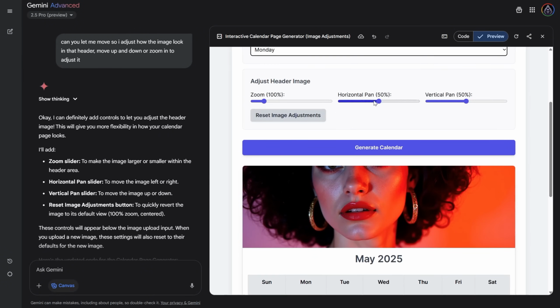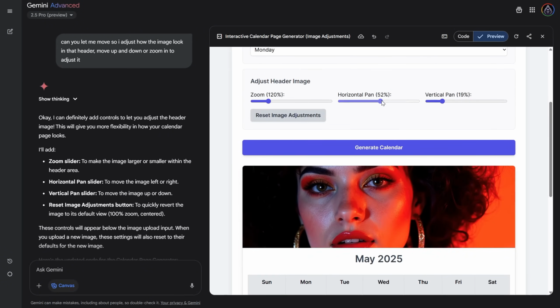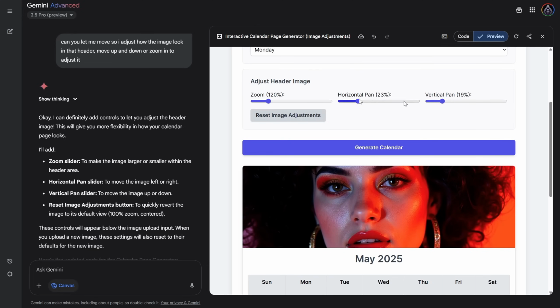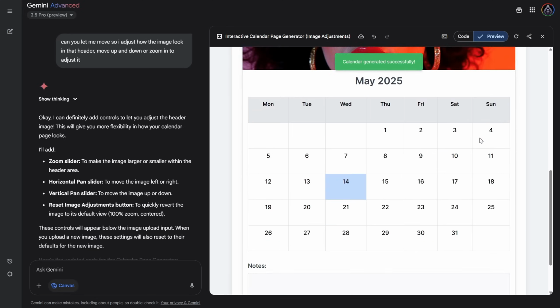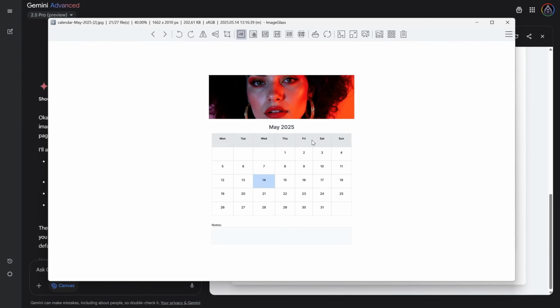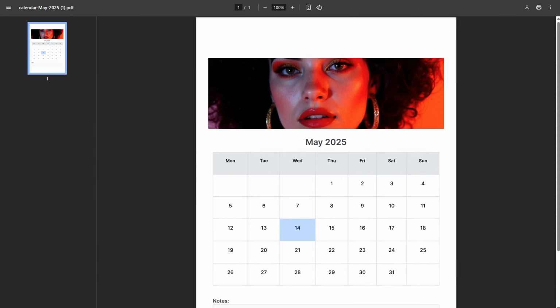Let's test that. Now I can adjust and move the image around. The horizontal pan only works when there's zoom. Let's say I like it like this. Now I can generate the calendar, save it, and it looks perfect. The PDF looks good too. Obviously, the design could be improved, but getting all those day numbers right for the calendar is the hard part when using design software.